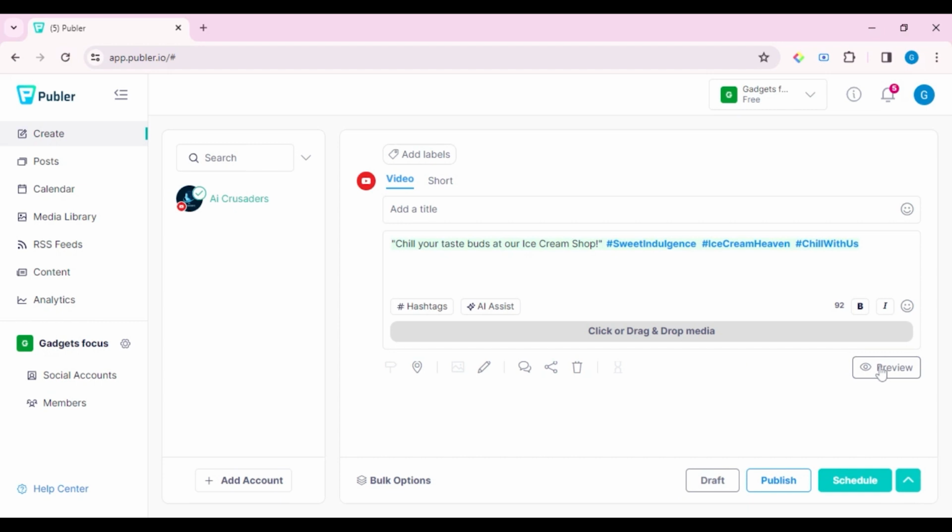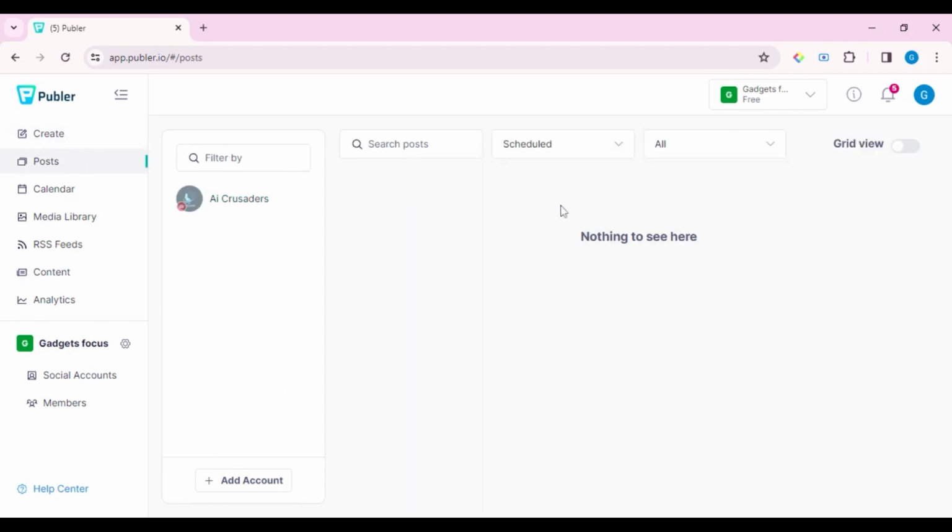On the right-hand side, I can preview this post in real time. After all is done, you can publish, draft or schedule your post. Here at the post, you can manage all your posts. You can filter your posts like scheduled, posted, failed, drafts, recycling, recurring.